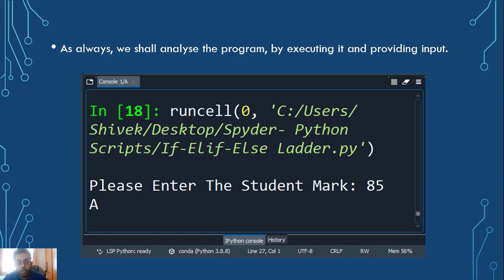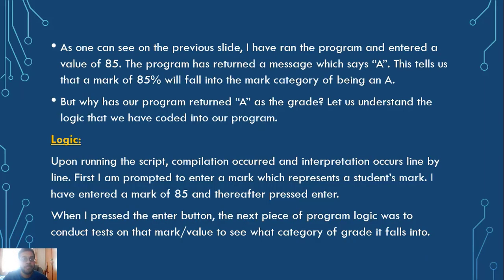As always, we shall analyze the program by executing it and providing input. Please enter the student mark: 85. A. As one can see on the previous slide, I have ran the program and entered a value of 85. The program has returned a message which says A. This tells us that a mark of 85% will fall into the mark category of being an A. But why has our program returned A as the grade? Let us understand the logic that we have coded into our program.